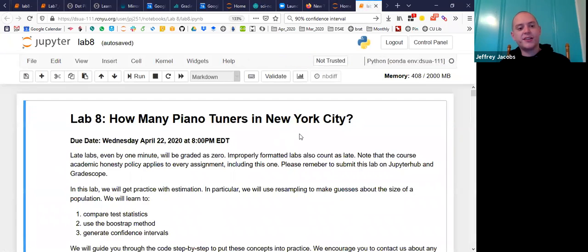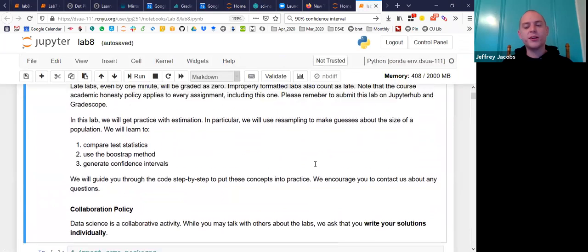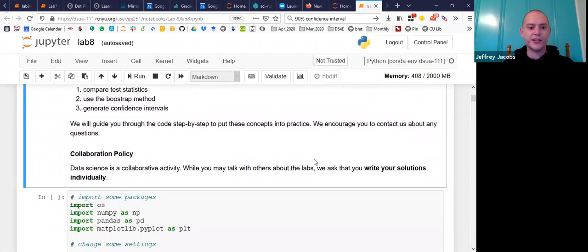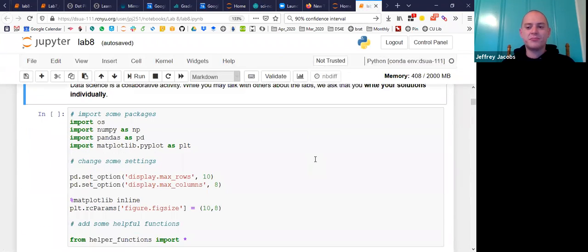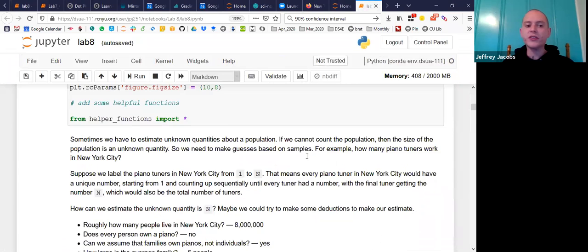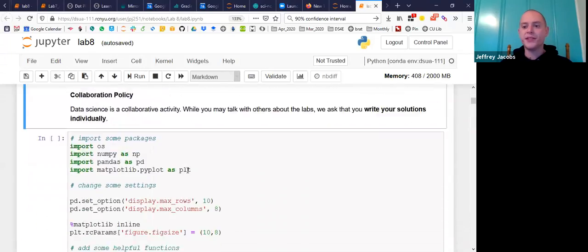So yeah, we are looking at a problem that involves a data set about piano tuners. Piano tuners, if you don't know, they're people who come to your house and they tune your piano. And yeah, we're gonna compute test statistics, we're gonna do bootstrap, or we're gonna do confidence intervals based on this data set.